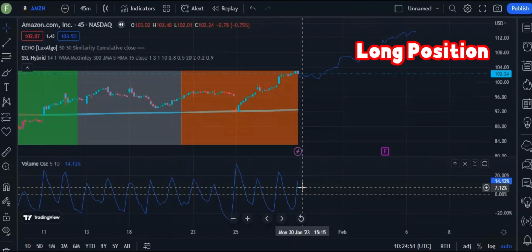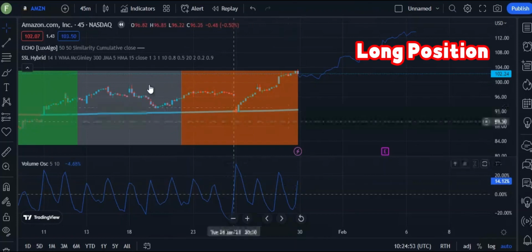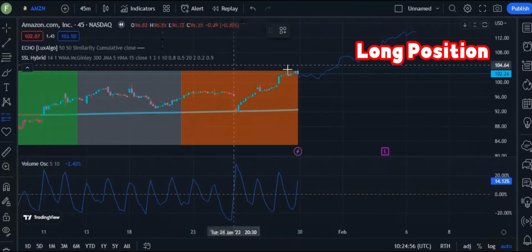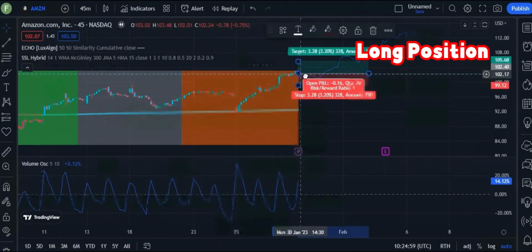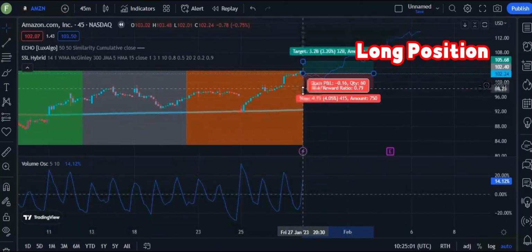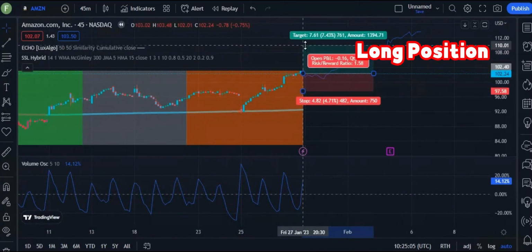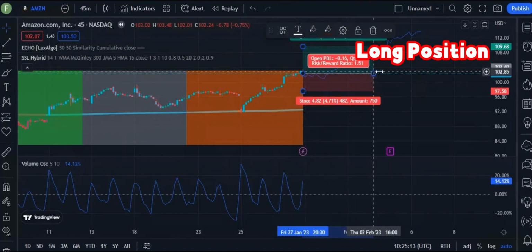Then we use long position tool to map out the entry. We will put the stop loss at the recent swing low. Now we set a 1.5 times risk to reward ratio. As you can see, according to the forecast, the take profit will be hit before the stop loss is hit. Then it was the right point to enter into the position.